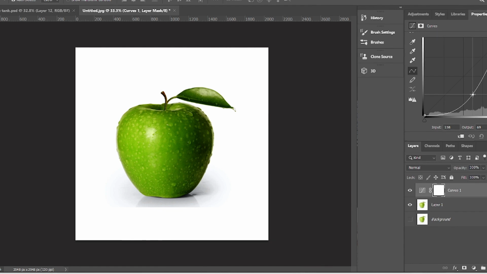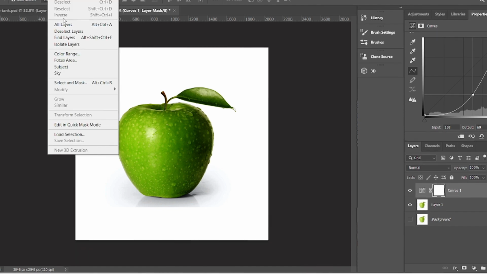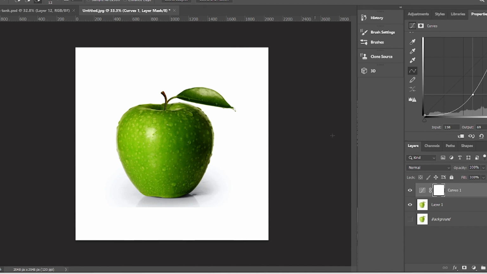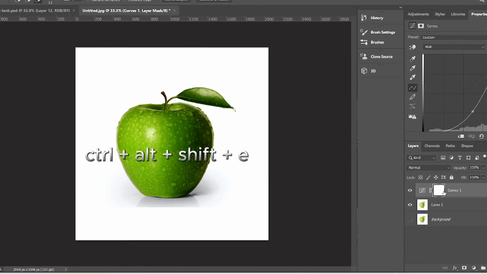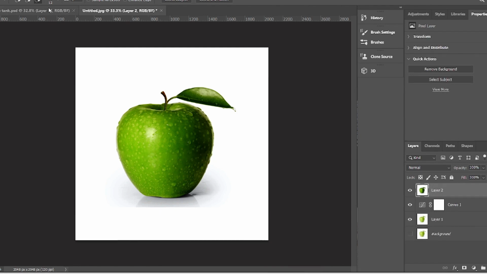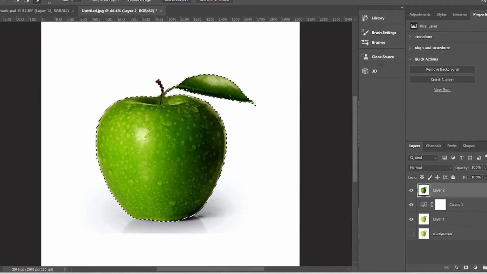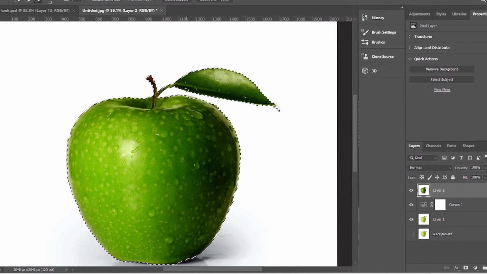Then select the curve adjustment icon and drag down the center point of the curve to darken the image and create a shadow and better contrast. Then press Ctrl plus Alt plus Shift plus E to create a merge layer. Then click any selection tool to make the Select Subject icon appear. Then press Select Subject to make a selection.